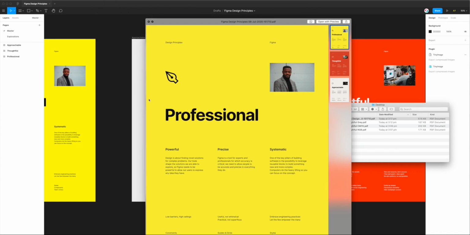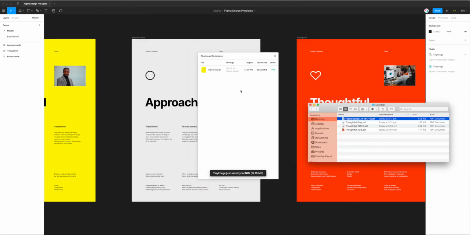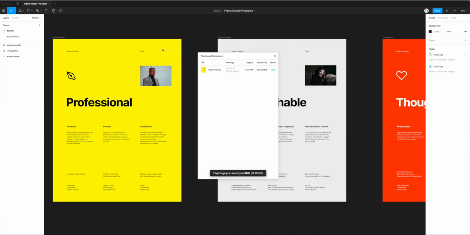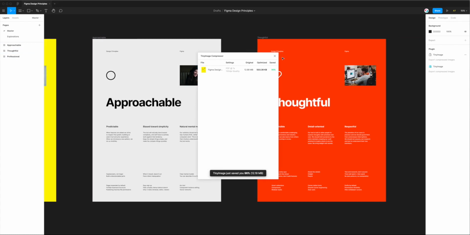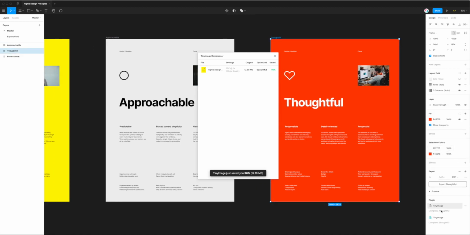So that's the merged version. Those are the two options. You can either export a merged version, which is a single PDF made up of your Figma parent frames. Or of course, you can export all three of these as individual PDF files based on the export settings in the bottom right column over here.